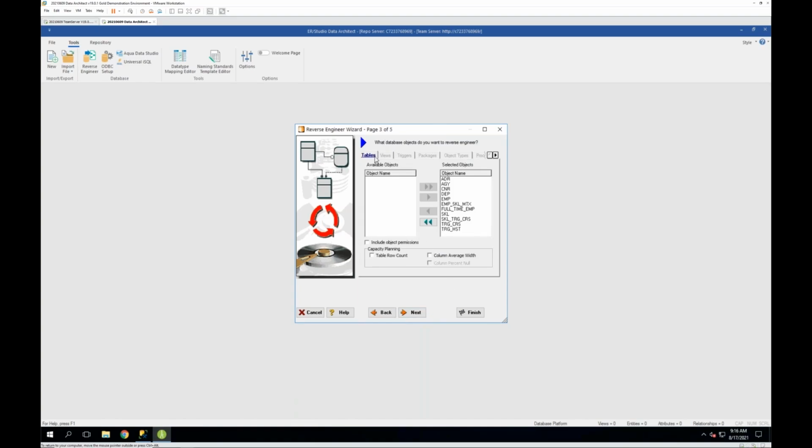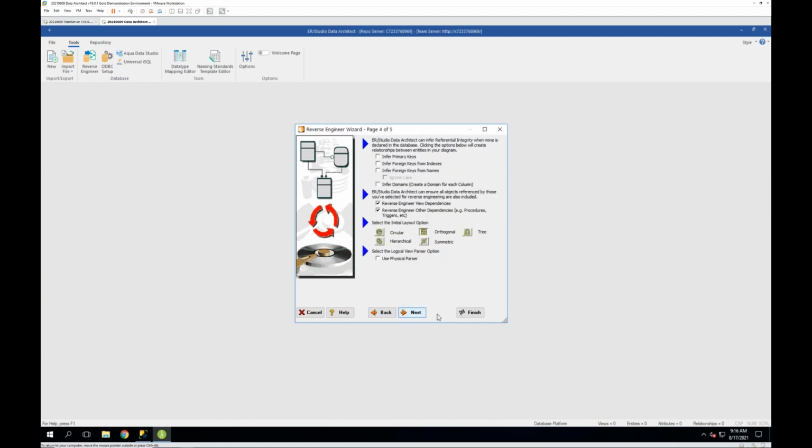In the next page of our wizard, since I said user tables, it already selected those user tables here. Had we selected any of the other objects on the previous page, those tabs would be highlighted and you could select within those object types whichever objects you wanted to bring back in your reverse engineer.